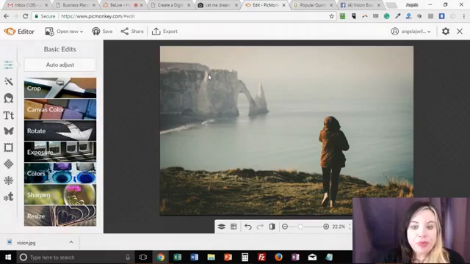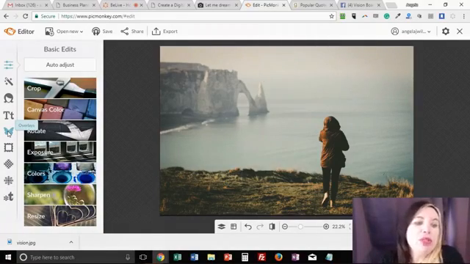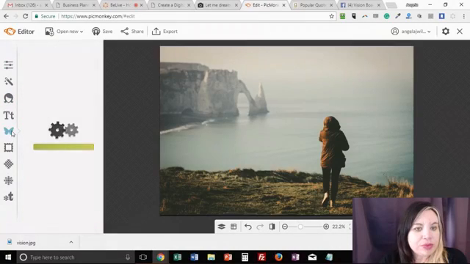All right, so this is really simple. What you want to do is just go ahead and import your pictures. I don't have any loaded up or saved right now, so I'm going to work on this a little bit more later. But if you go to the option for overlays, click on that.